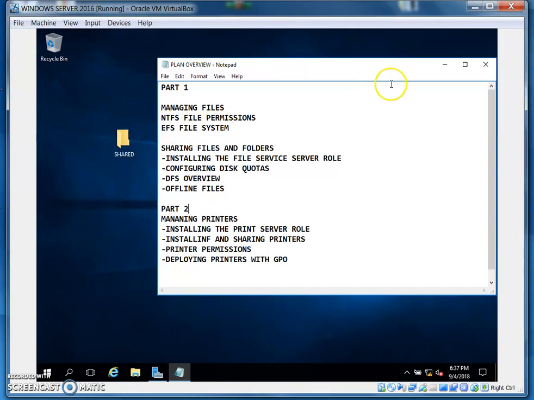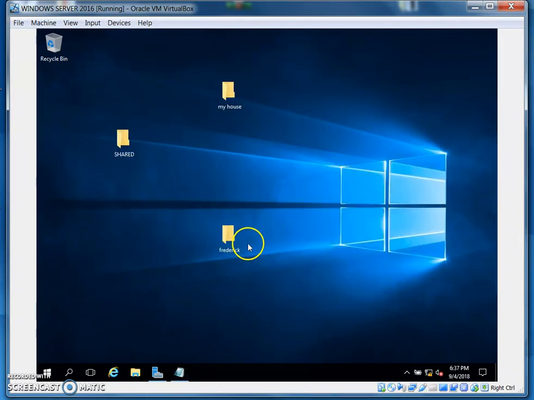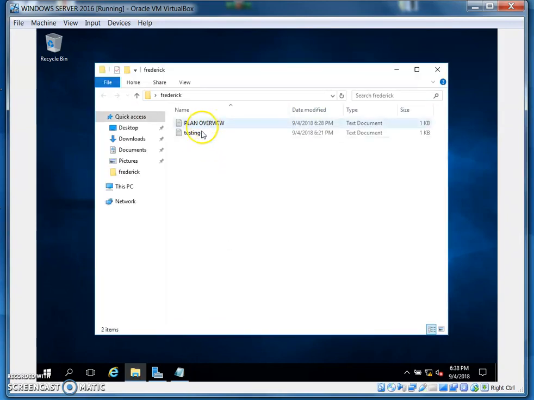Without much ado, we will continue with how to manage files. Already on the desktop, I have a folder, Frederick, in which I have 2 files inside. We'll see how to configure permissions on those files.